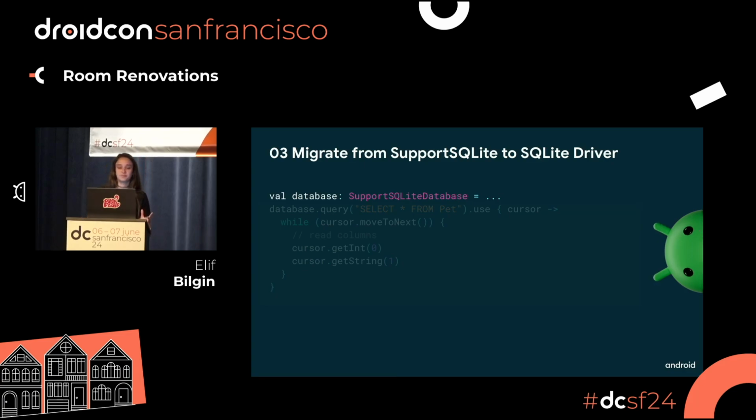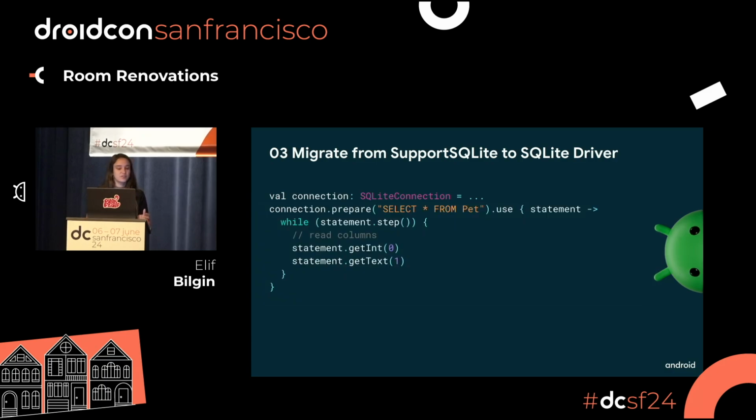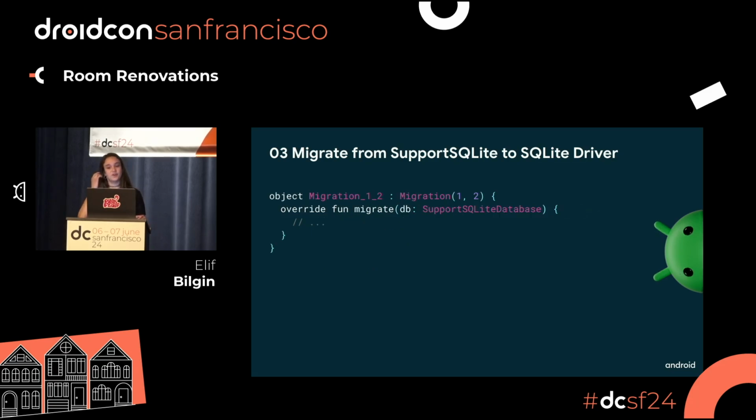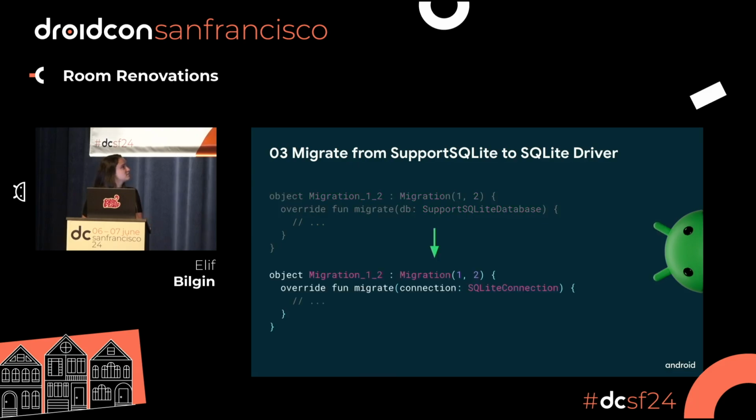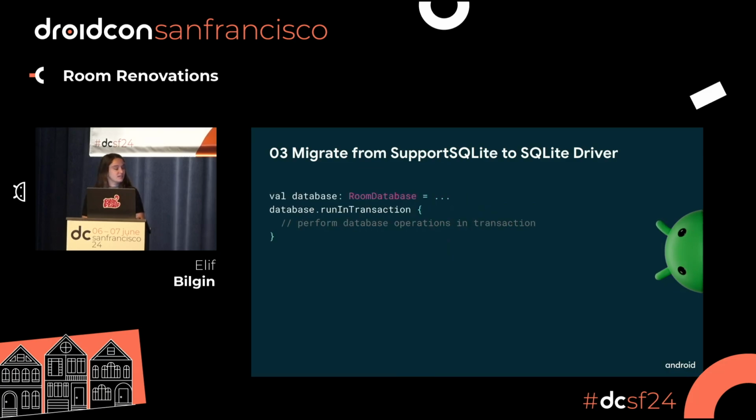But basically, if you have usages such as executing a query like this, where you use a support SQLite database, you can simply replace it with the SQLite connection. You can see they're very similar, but not quite the same. You have getText instead of getString. Some things are a little bit different, but it's not too bad. Again, for various callback overrides, you also need to migrate them to use the SQLite connection, SQLite driver APIs. And another example, last example, you also need to migrate your database transaction APIs.